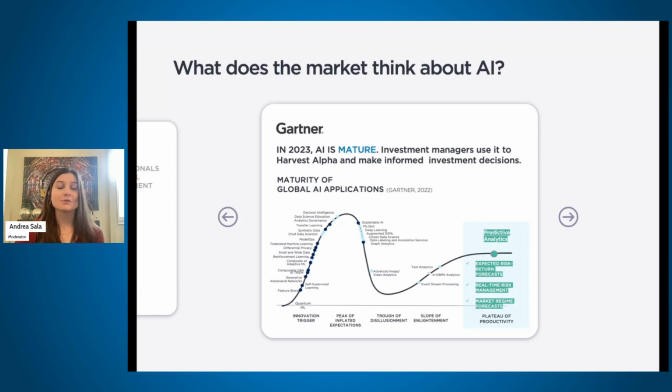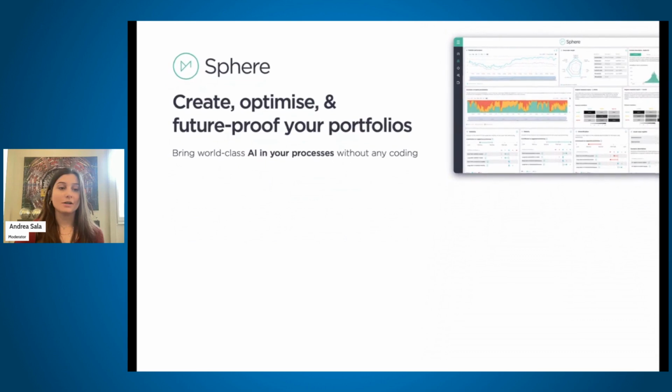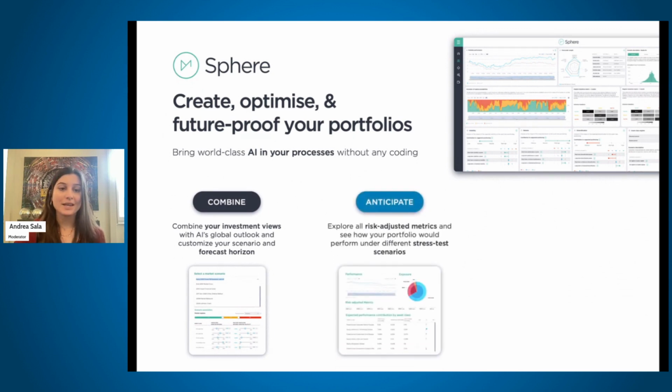And exactly due to these market insights, we created Sphere, which, as I previously mentioned, is our platform for investment decision making, but is specifically used to create, optimize, and future-proof your portfolios. Specifically done to bring world-class AI into your processes without any disruption or any coding needed. Now, what does exactly Sphere do? Well, first of all, it combines your investment views with AI's outlook, so you can customize your own scenario. And then it explores all risk-adjusted metrics to see how your portfolio would perform under different scenarios.